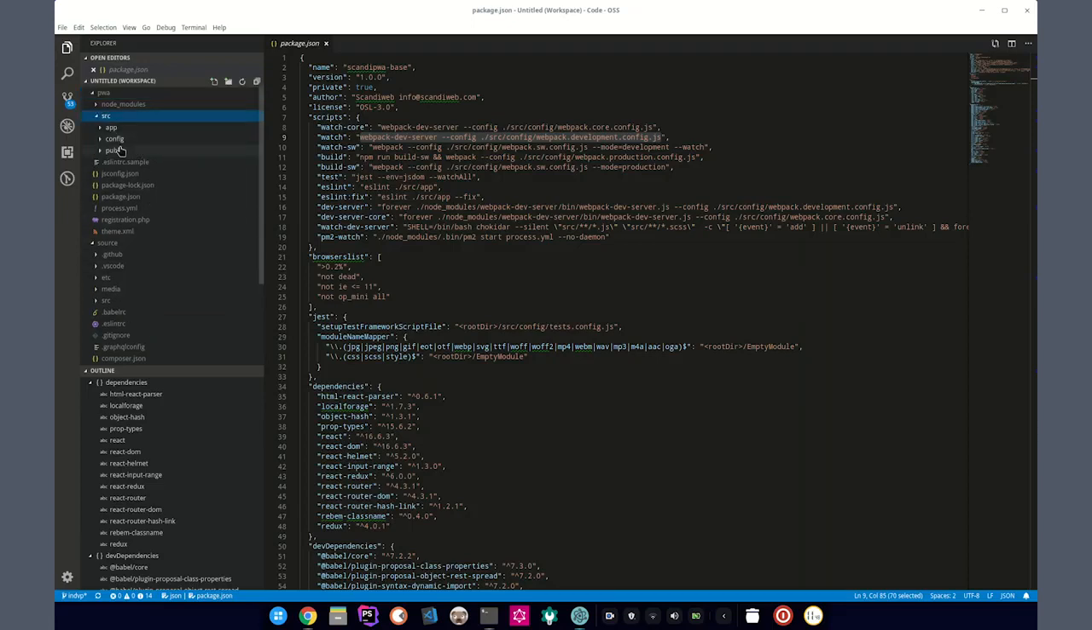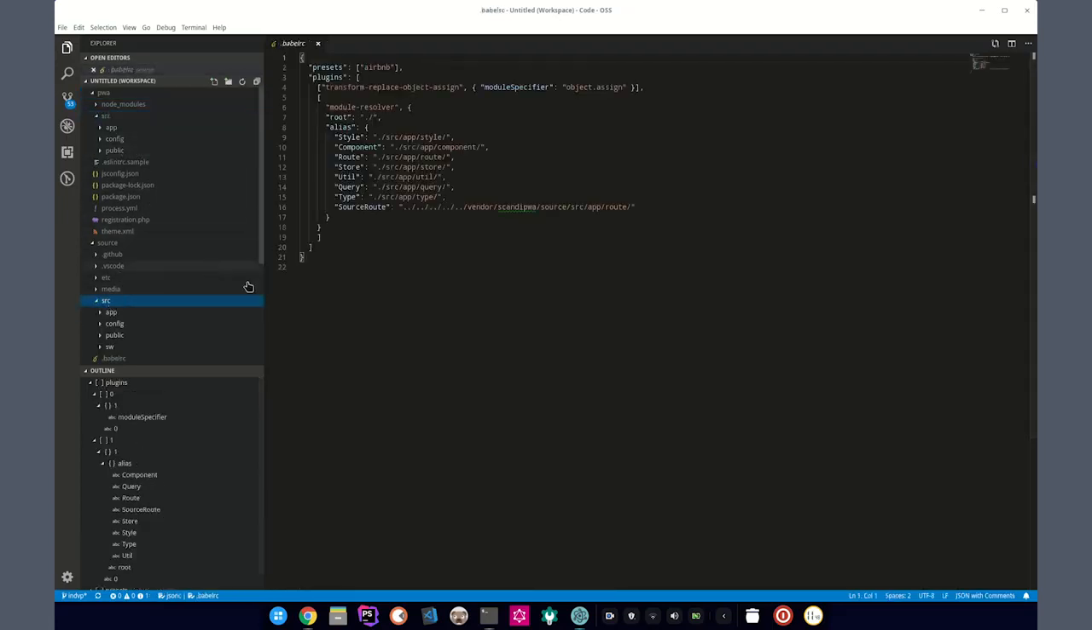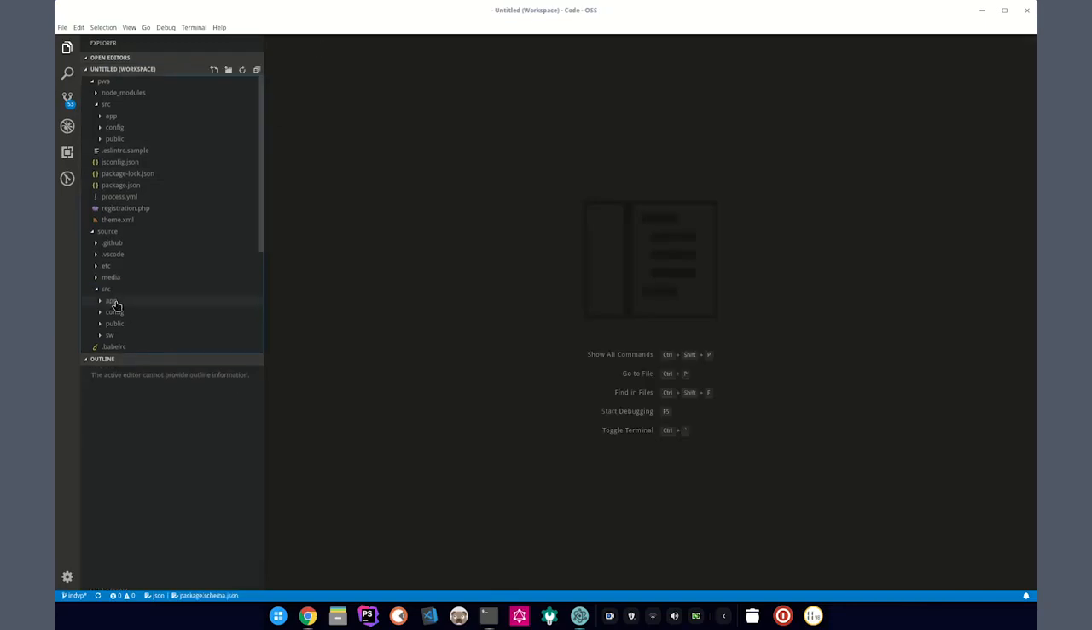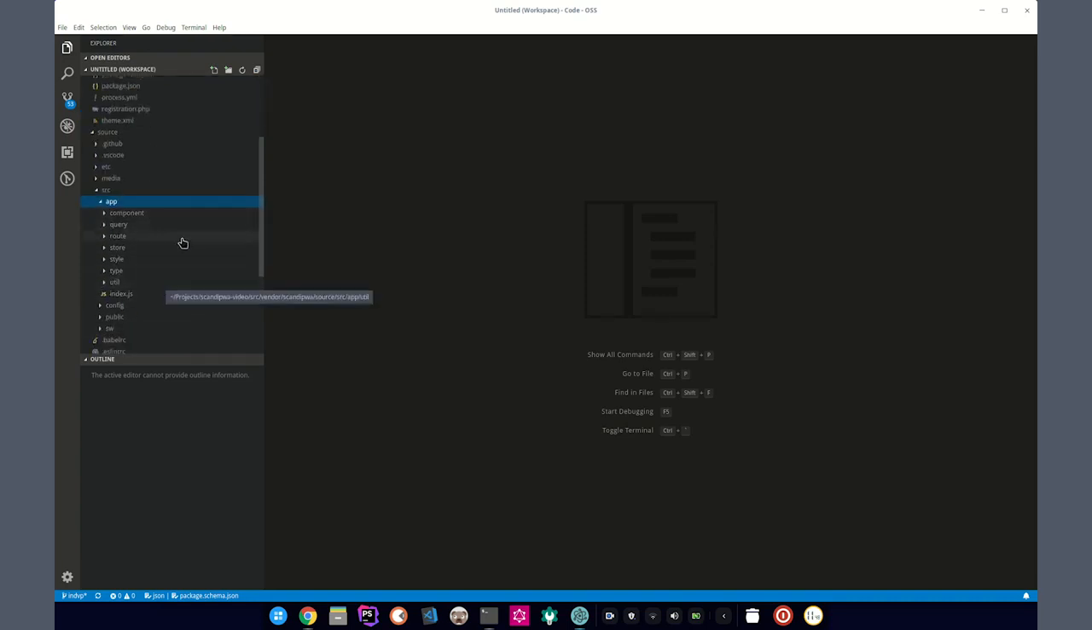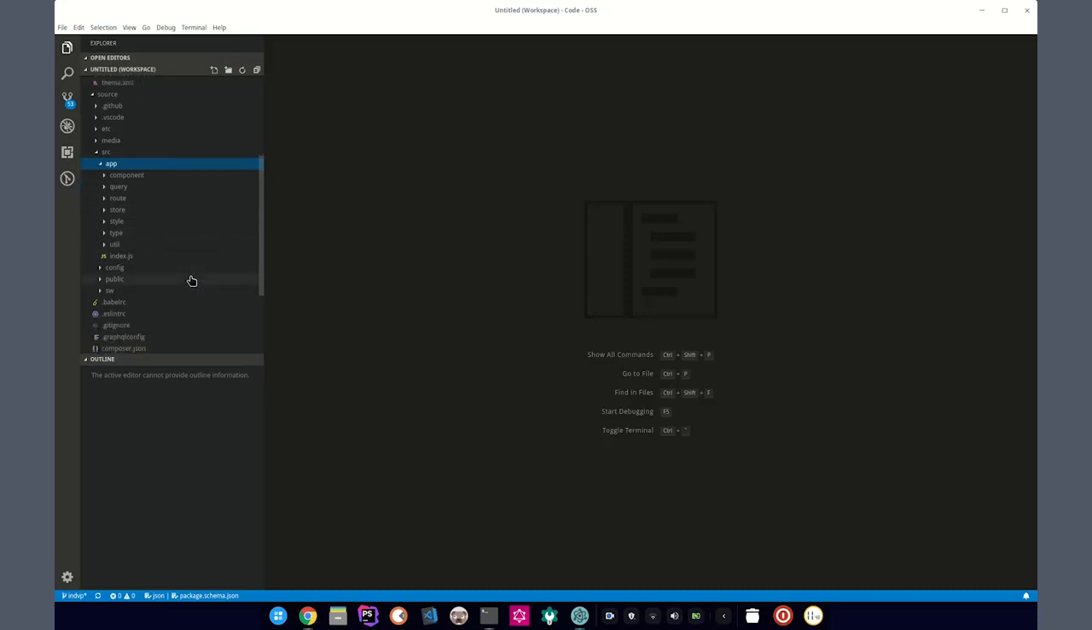You might see that the structure of files here and here is very similar. So I have application here, application here. If I go inside here, I have only the route. And if I go here, I have much more: components, queries, and so on. So let's quickly take a look at them.